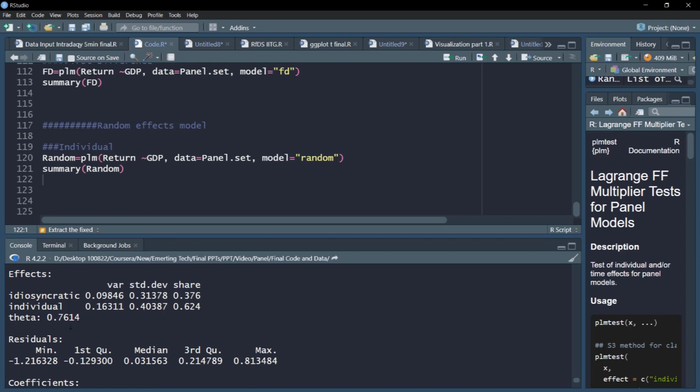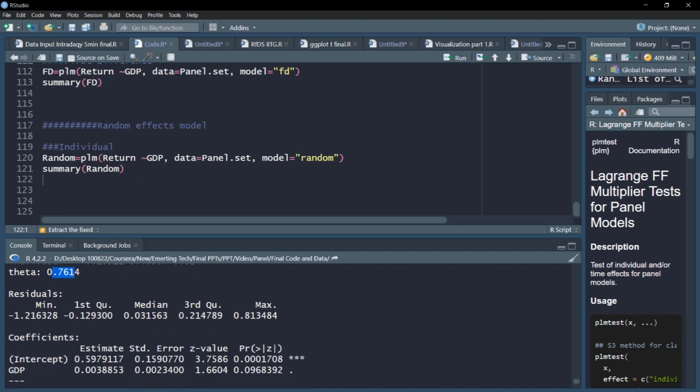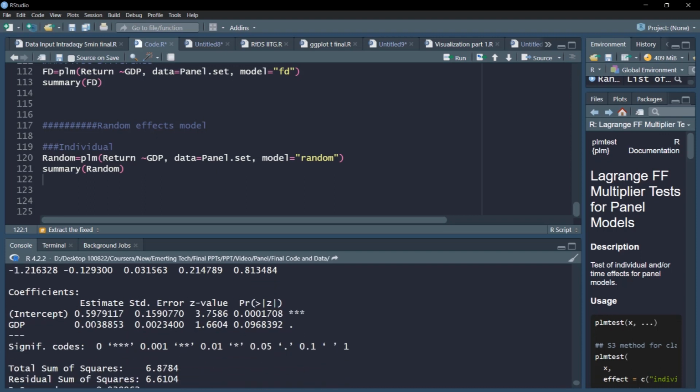The lambda we discussed in the theoretical discussion is the same as theta here. That means it is closer to 1, so the random model is closer to the fixed effect rather than to pooled on the spectrum of effects, which is also confirmed by this theta parameter, same as lambda in our discussion. And notice the GDP coefficient is also very close in terms of significance, and its effect is very close to what we had with fixed effect, LSDV and FD. So it gives us some idea about the consistency of our results.